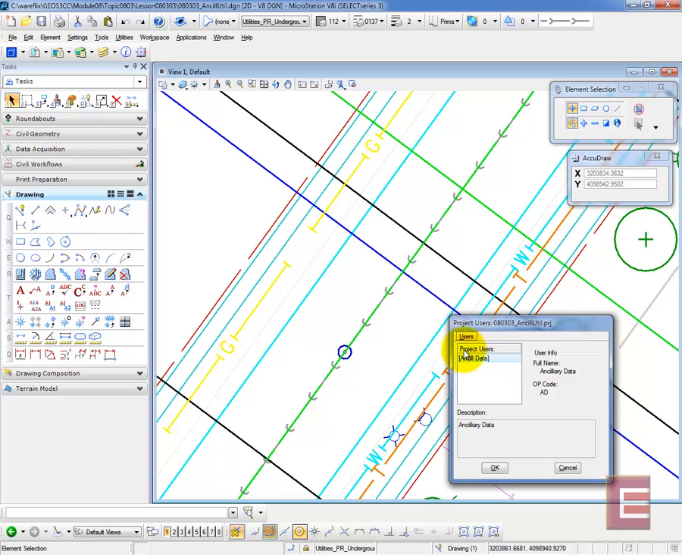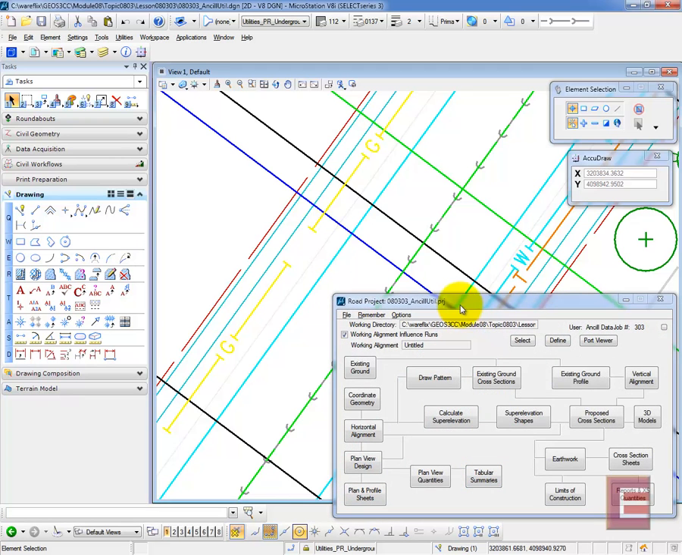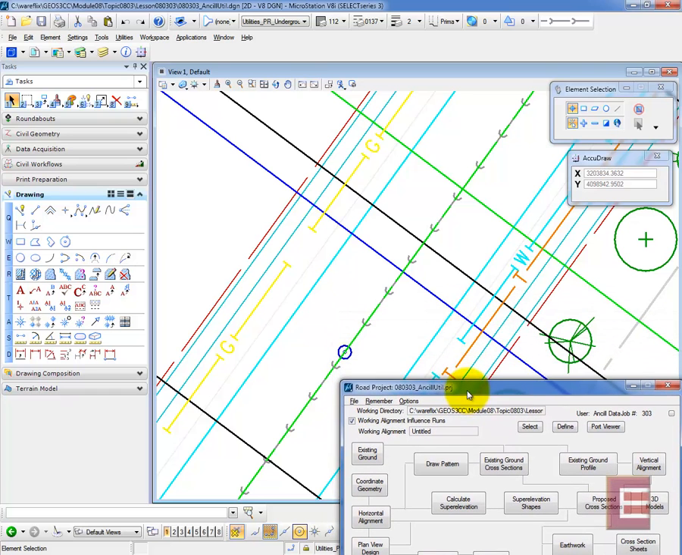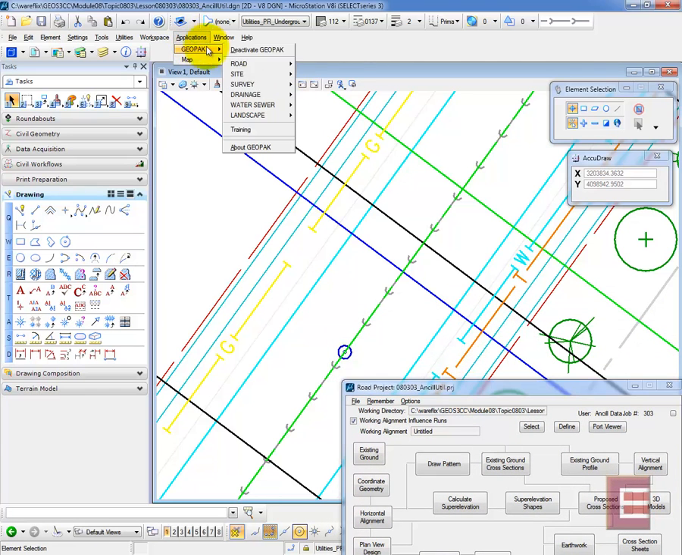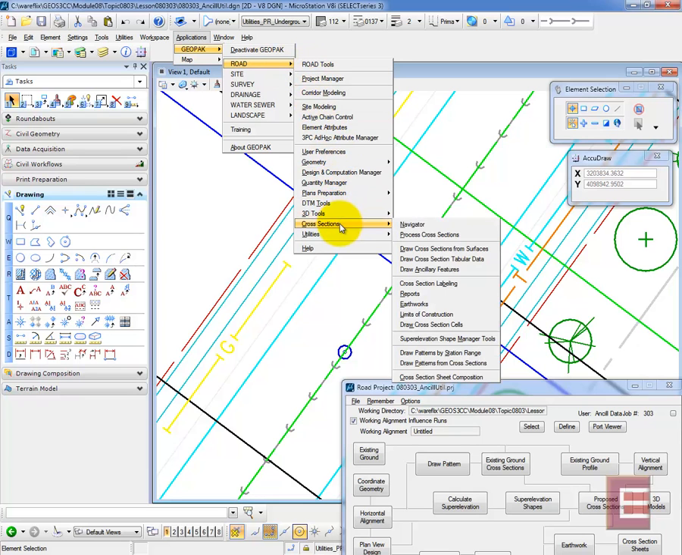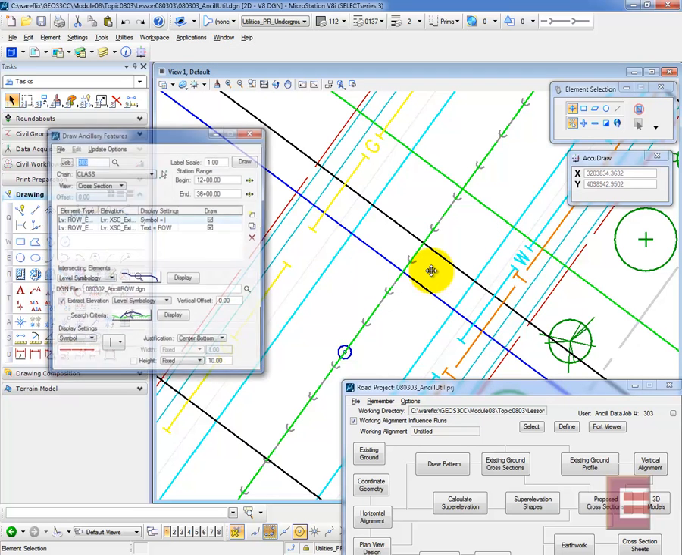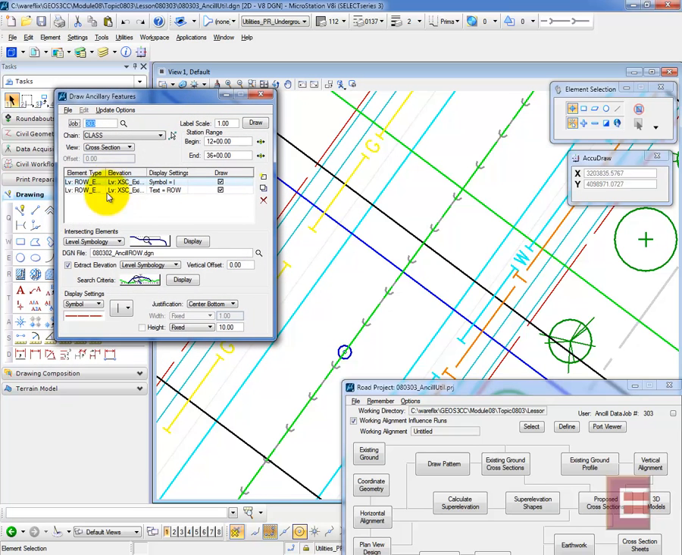In there, we're going to utilize the predefined user ancill data, and that will get us into our flowchart. Next, we need to activate the ancillary data, and that is all in the road cross sections, draw ancillary features. If we have elements populated, that's because we've already done work in ancillary features in another project or even in this project. And we can simply just come in and delete these out if we so desire.